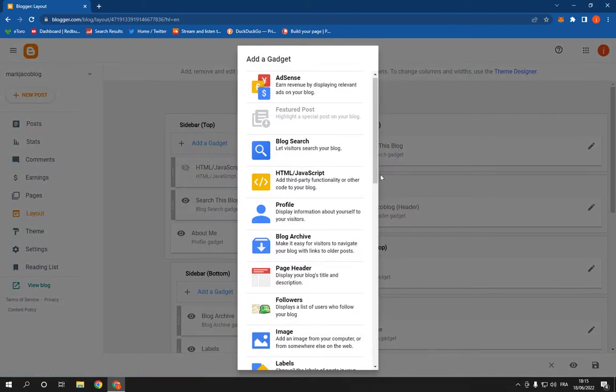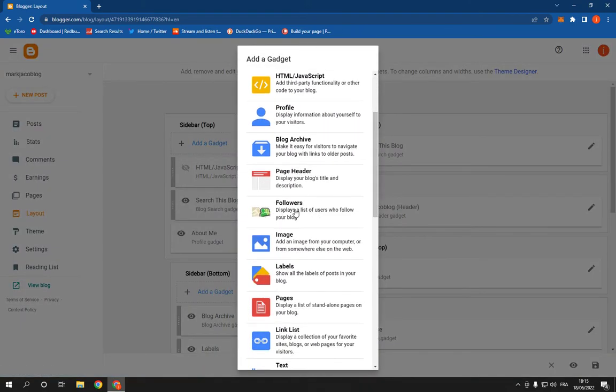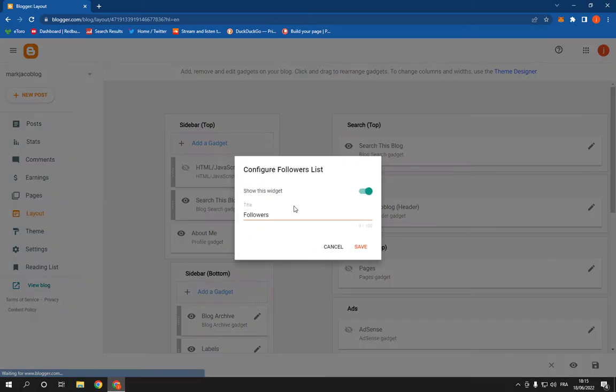Click on it and then scroll down until you find the followers option and click on it again. Now choose the title that you want to add. You can make it followers or my fans or any title you want, then click save.